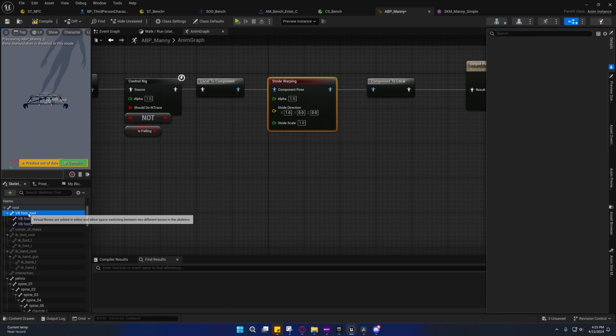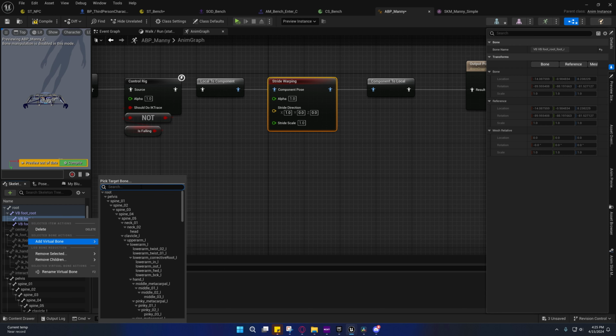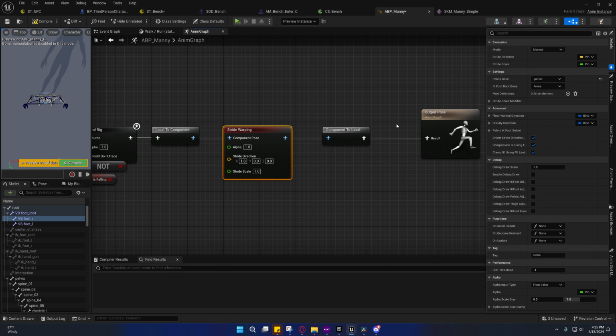And so there you go. That's pretty much all we have to do. Well, actually, let's do this. I don't know if this is, no, I don't think this is necessary. Okay, we won't do that unless we have to. So right here under the IK foot root bone, select that virtual bone. It should be called VB space foot underscore root.